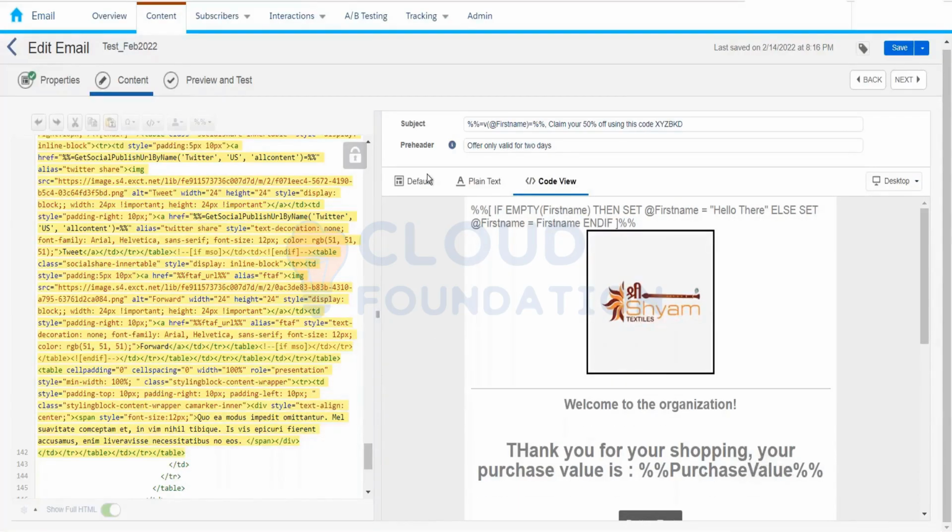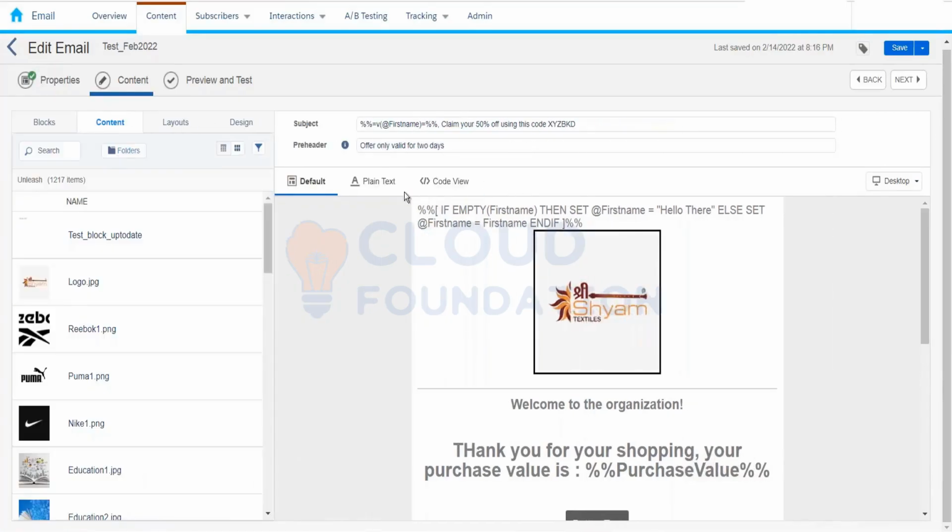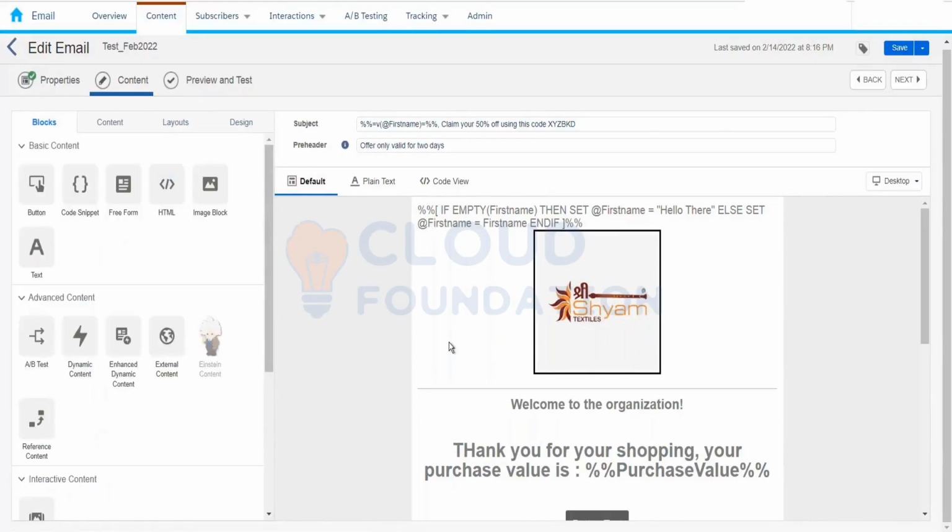Perfect. I guess we are pretty much done here on all the content blocks and templates. Before we proceed further to the next topic, any questions? I believe so far we are clear in reading the email templates.